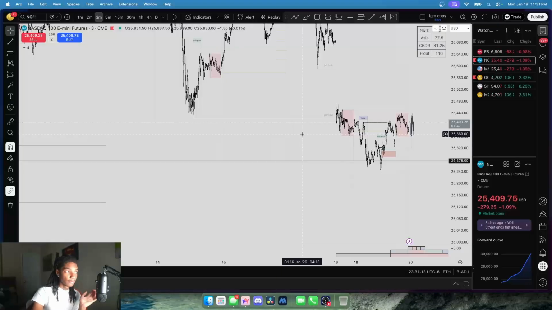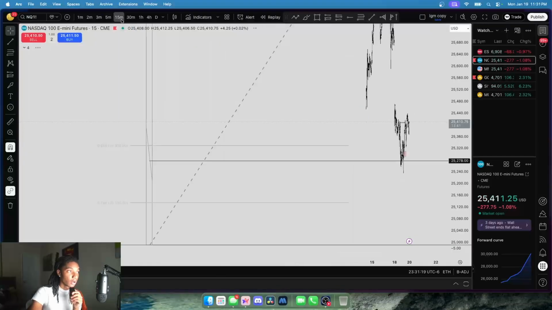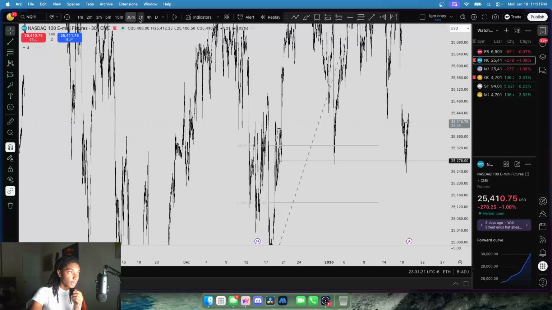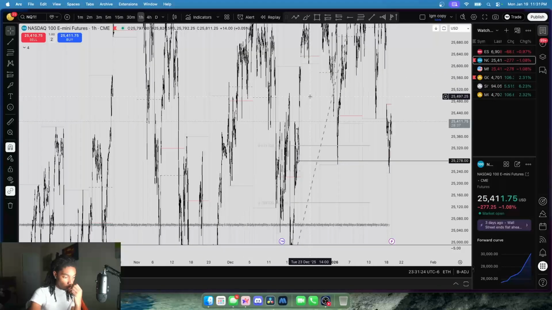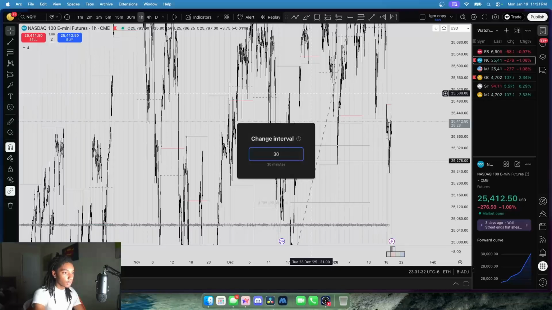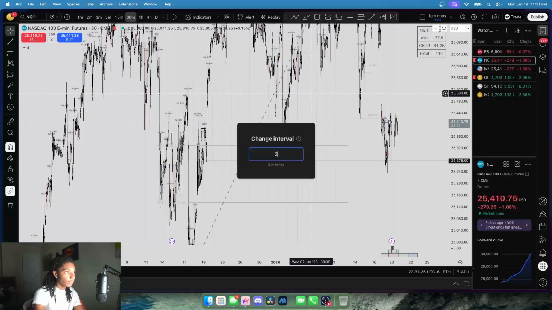Oh, time frames. Time frames are going to be at the top left of your screen. If you want to change it, you can click on 15 minute, 30 minute, 1 hour, like that. Or you can type it on your keyboard if you do have a keyboard and mouse. If you don't have that, then you just got to click the time frames on the screen. So for 30 minute, all I do is type in 30, and it takes me to the 30 minute time frame.